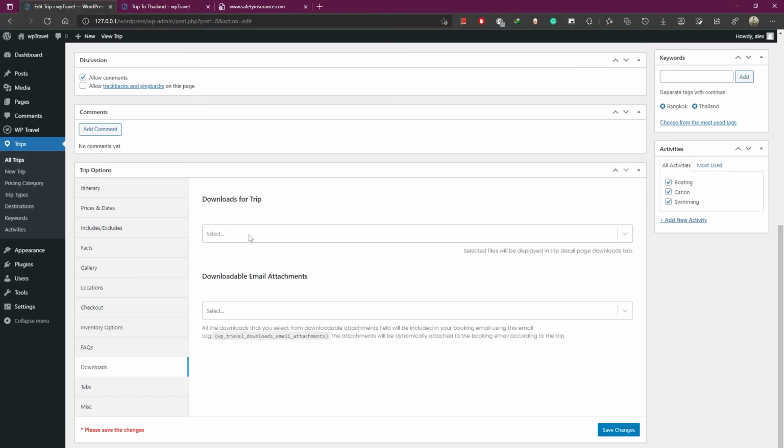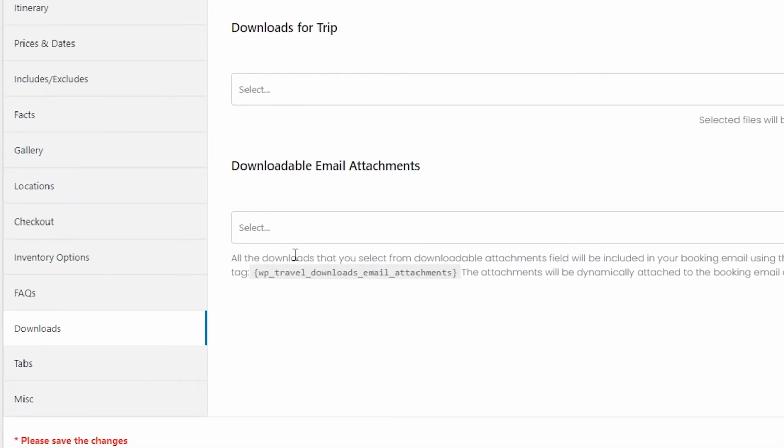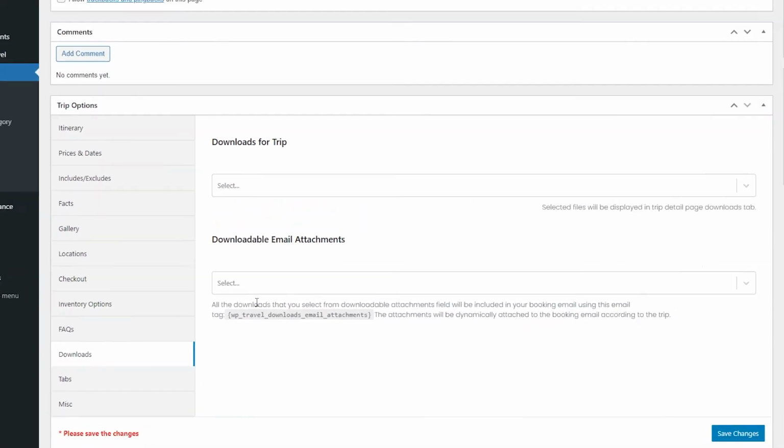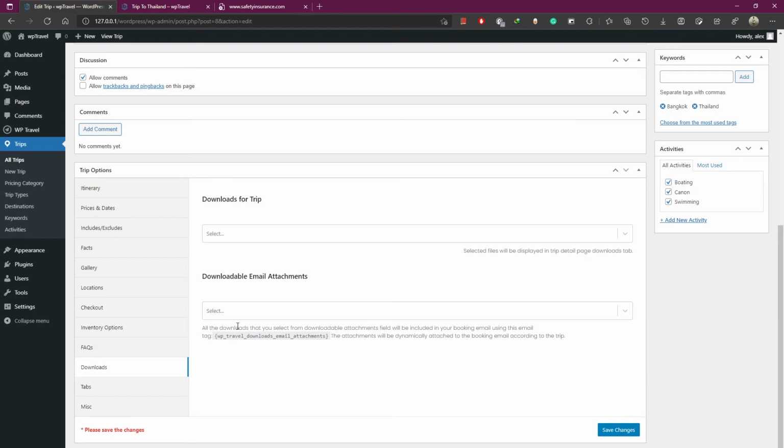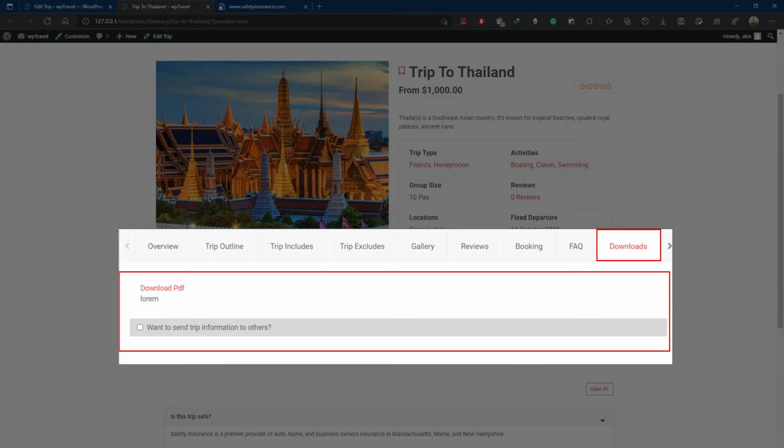Moving to the next is the download feature. It's also a part of the WP Travel Pro plugin. You can add a document, PDF or whatsoever you would like to provide. Access it using the download tab as you can see on your screen.